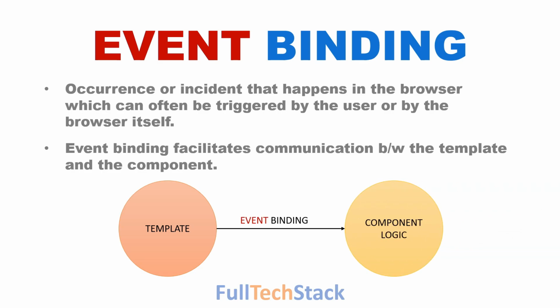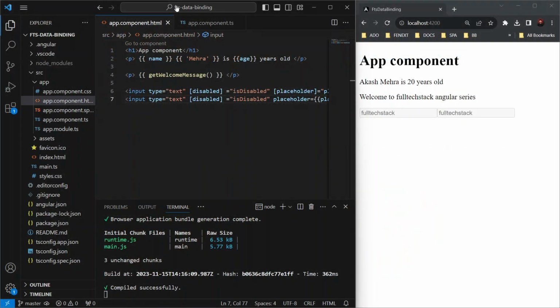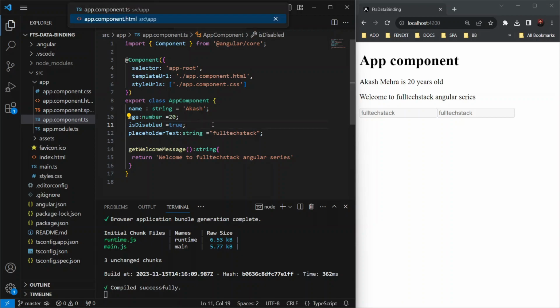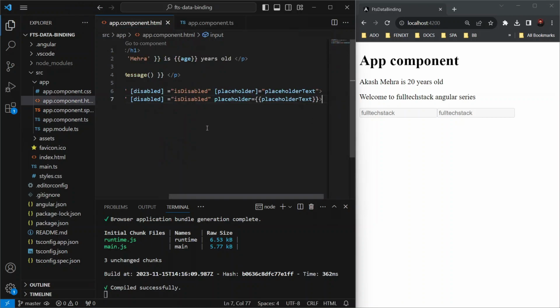And for that, I have opened the same project we created in the previous lectures. If you remember, we made this text box to be enabled or disabled conditionally using property binding. But we were still setting this isDisabled property manually from our component file. So in this video, instead of manually setting the isDisabled property, we will try to make this text box disabled or enabled dynamically. Let us see how.